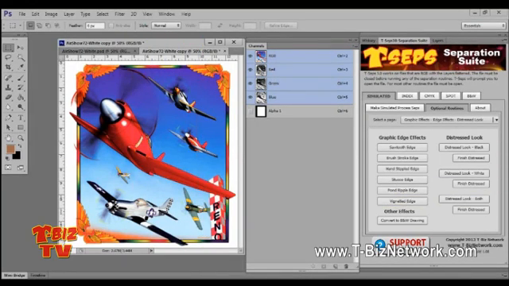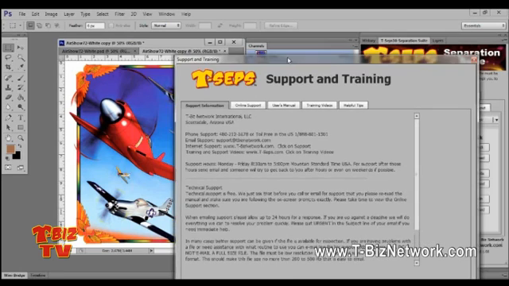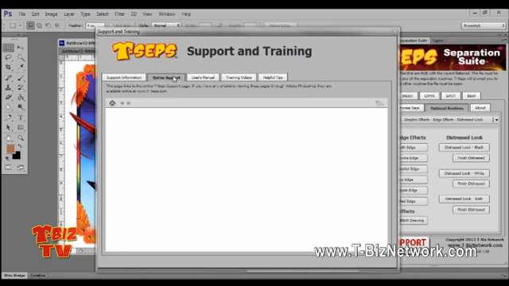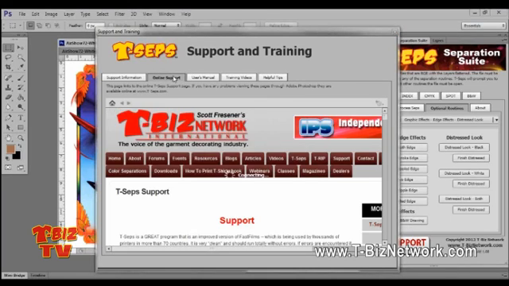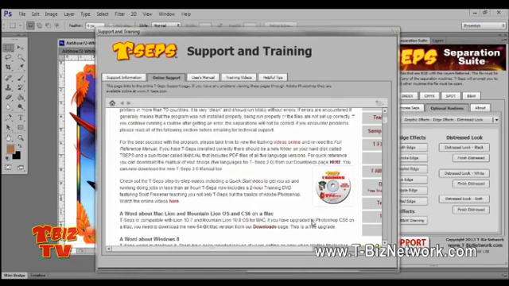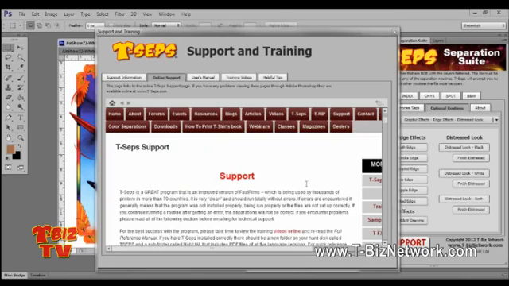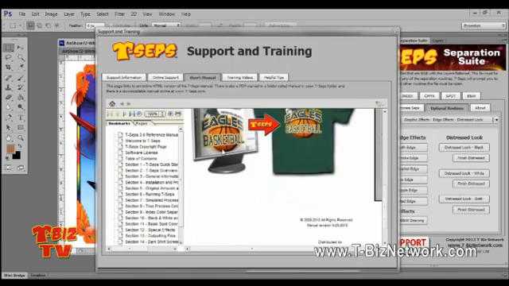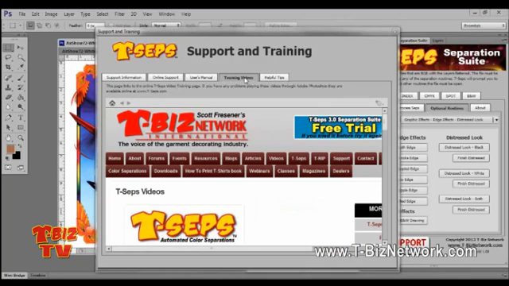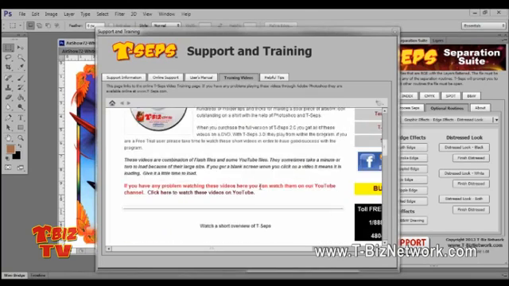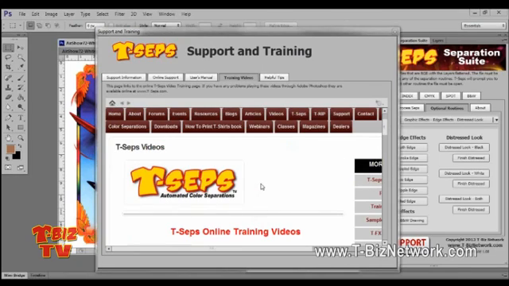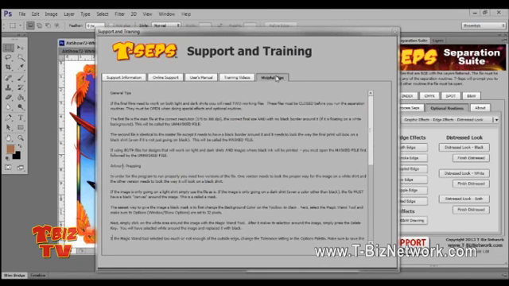Now, a cool thing about T-Seps 3.0 is all the support's built in. I just clicked on the support tab, so I'm still in Photoshop here. And if I click on online support, it's going to be a little sluggish coming up sometimes, but it will take me to the actual T-Biz Network support page. And so you're going to go directly to the most current support information for the program. It lets you view the user's manual right online, right here within the program without ever leaving Photoshop. You can go and click on training videos, and it takes you to the online training video page, and you can play videos, again, right here in Photoshop and get all your support right while you're here, and it has just some helpful tips. Again, this is all done directly within Photoshop without ever leaving Photoshop.